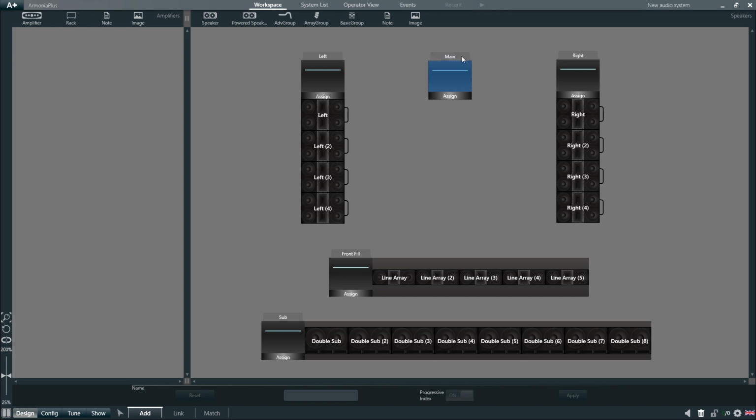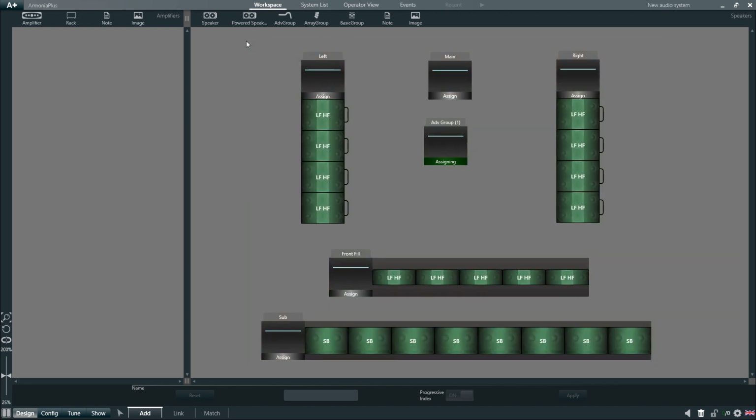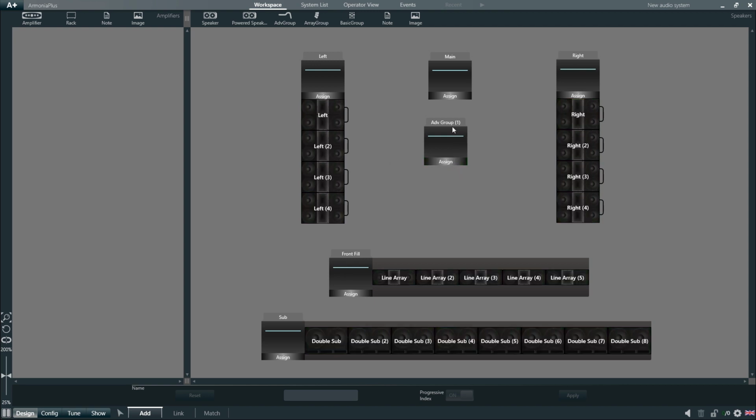We can then add a second advanced group by clicking Advanced Group again, and this time after we click Assign, we will select all loudspeakers we have in our project at the same time, and they will all be added to this new group. We then click on Assigning again to close the selection and give it another name. Let's call this one All PA. And this is how we can add advanced groups to a project for a better management of groups of loudspeakers.